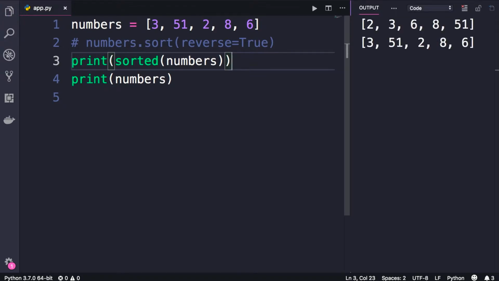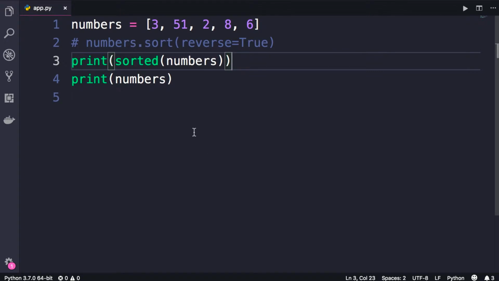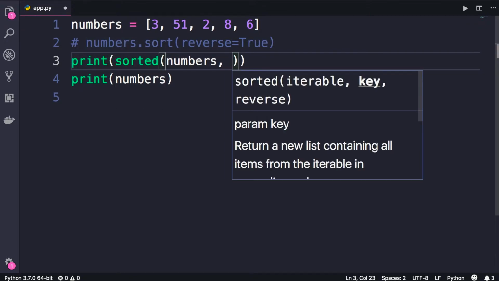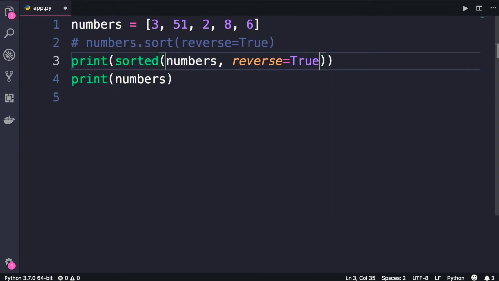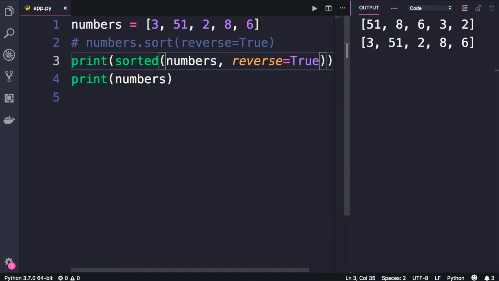Now let's run this program. You can see here is our new list that is sorted. And below that, we have our original list that is not sorted. Also, similar to the sort method, if you want to change the sort order, you can simply set the reverse argument to true. Let's run it one more time. And here's the result. Beautiful.